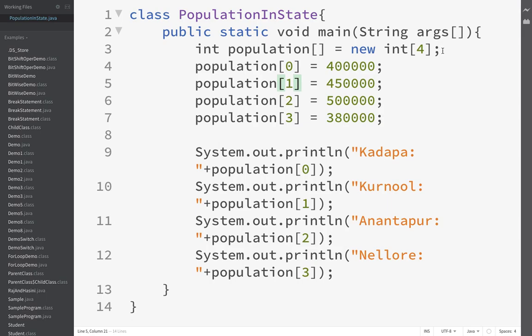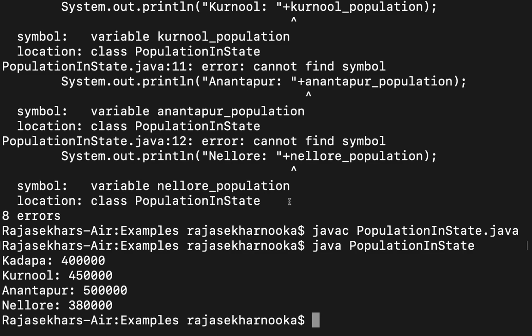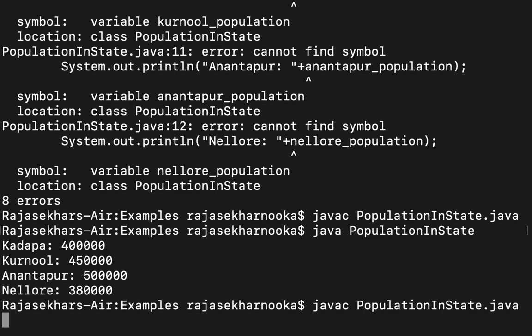Whenever it comes from somewhere else, we don't know the size. Without knowing the size, we can't pass the indexes. For example, here the size 4 is there. If the size is coming from somewhere else, we don't know the size of this array. If I compile this program, it will give a runtime error.